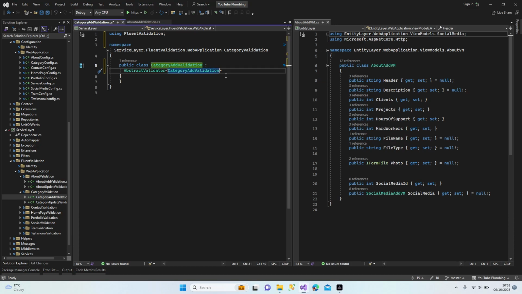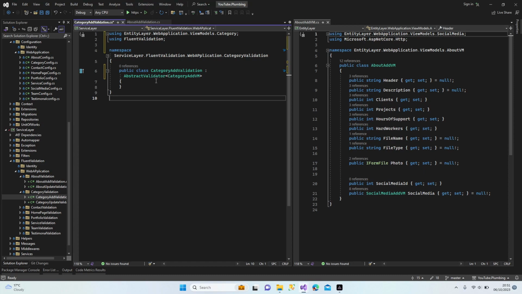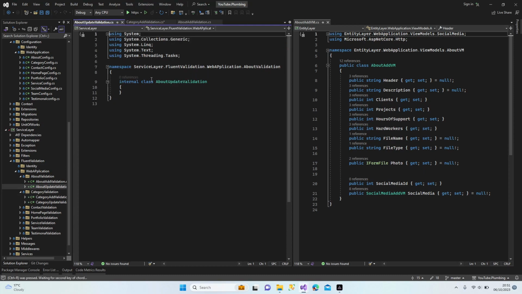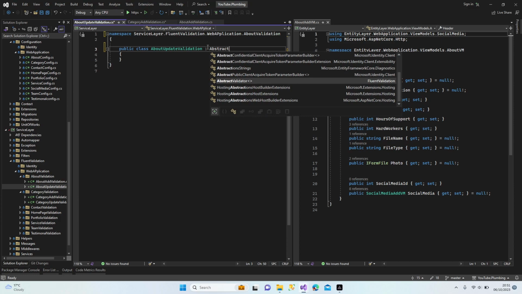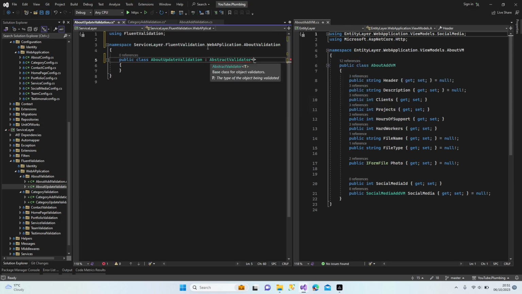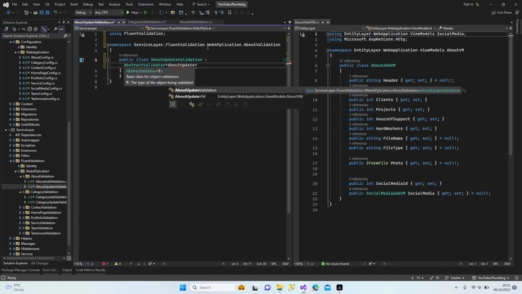No, not validation, category, add view model. Perfect. But before that, so I just forgot, we need to finish update first for about section. Public, abstract, validator, about, update, view model.